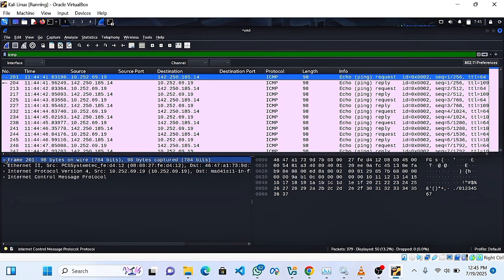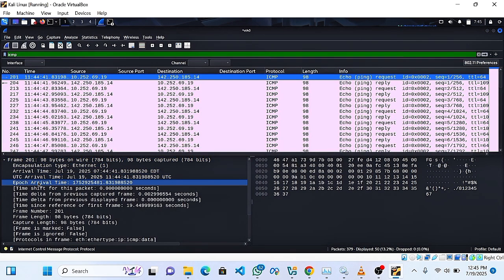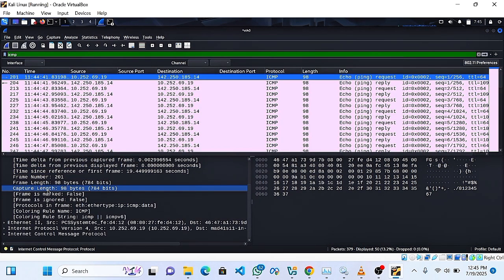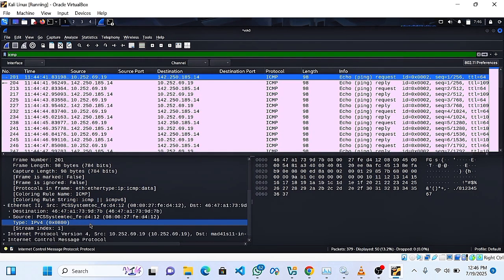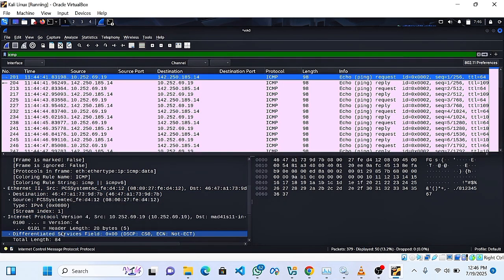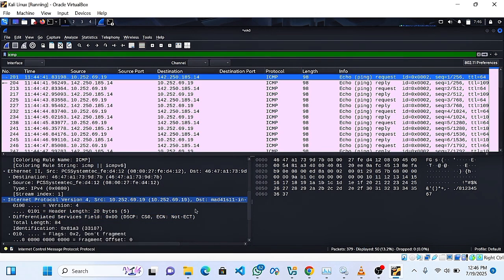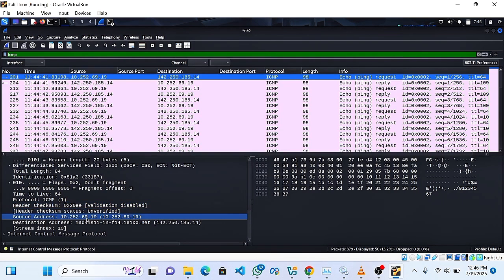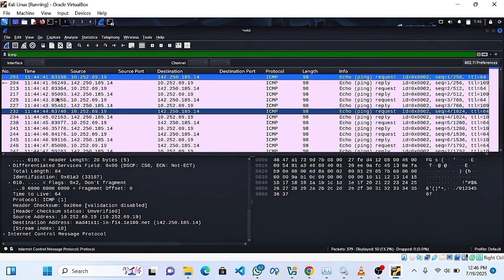So if you want metadata or details about the ping request, you can see it from here. This is the IPv4 protocol, which gives you the source IP and then the destination IP as well. And then you can take a look at this source address and destination address. So that is it for filtering.